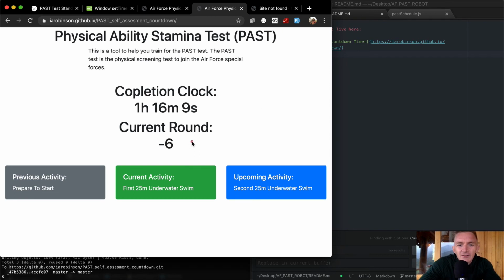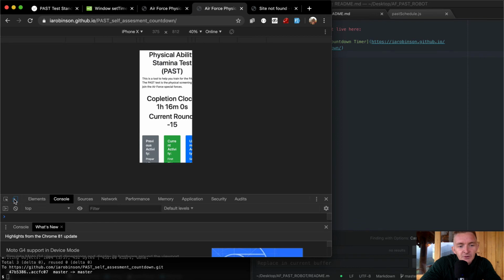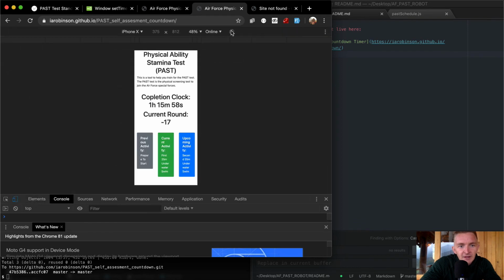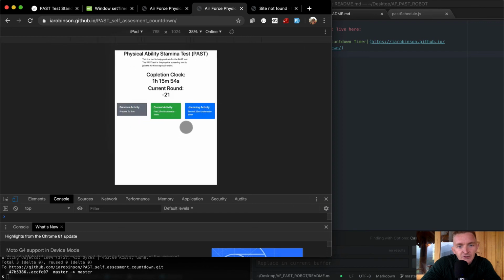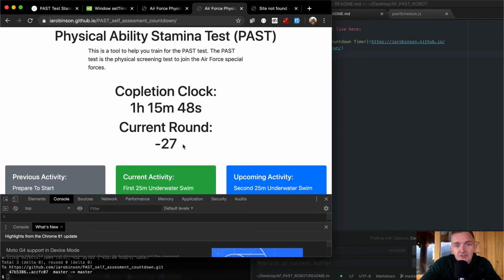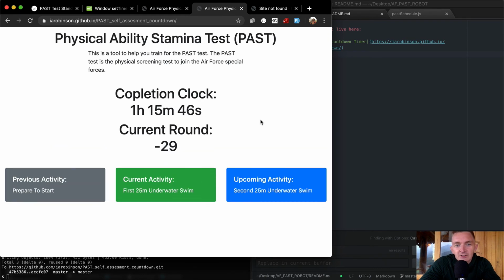My mind's kind of melted right now. I've been doing it for a while, so I'm just going to take a break for the rest of the day. But as you can see, this could actually be used. It's mobile responsive, so if you were to open it on your mobile device, say an iPad, it would actually work pretty well, because it would tell you exactly where you were and how much time you have. It's still not working, obviously.